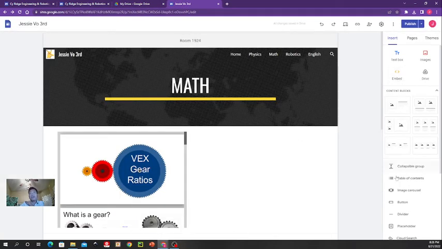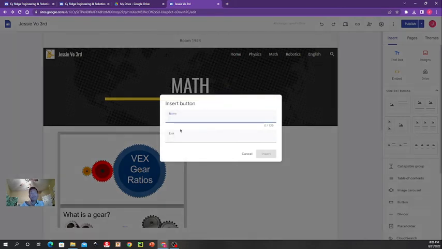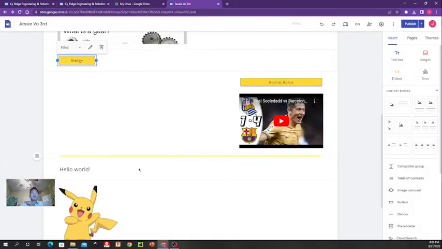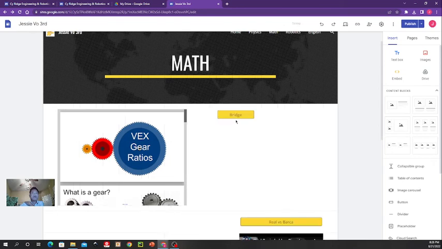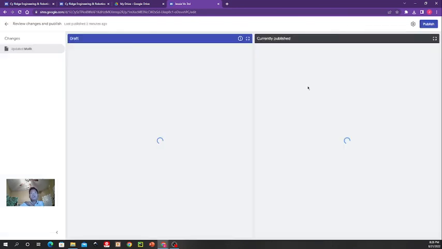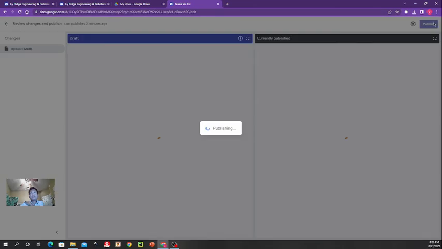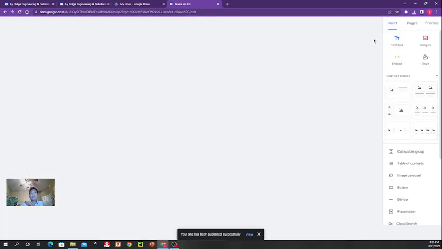So again, you can do embed or button, and I'm just going to do a button in this case. Right, so there it is, and it just shows up at the last location that we worked on. So I just drag it up here, and if I hit publish, it's going to be there. I'm going to do it twice, and then I can preview this. Always preview before you close your website to make sure your stuff is there, or hit publish.